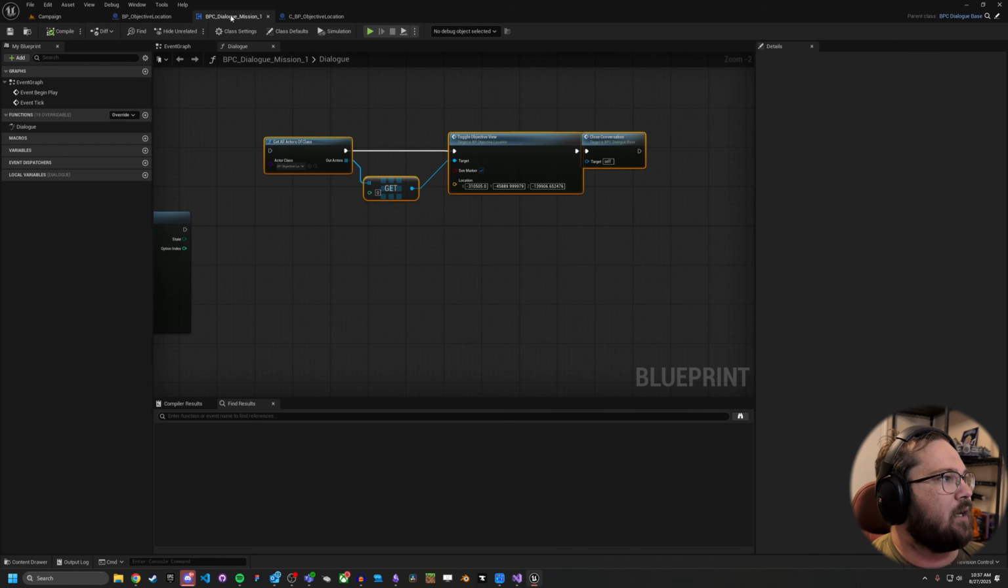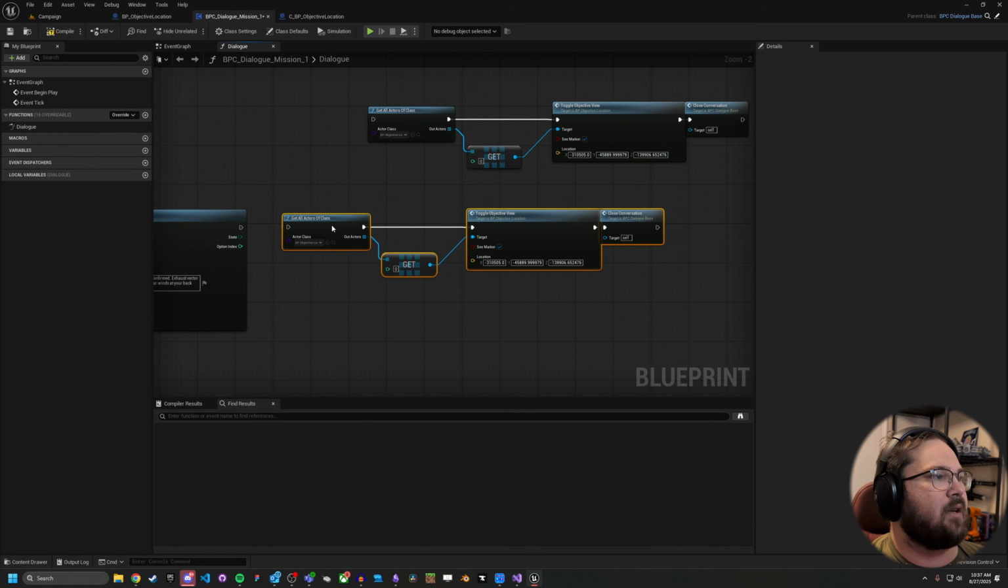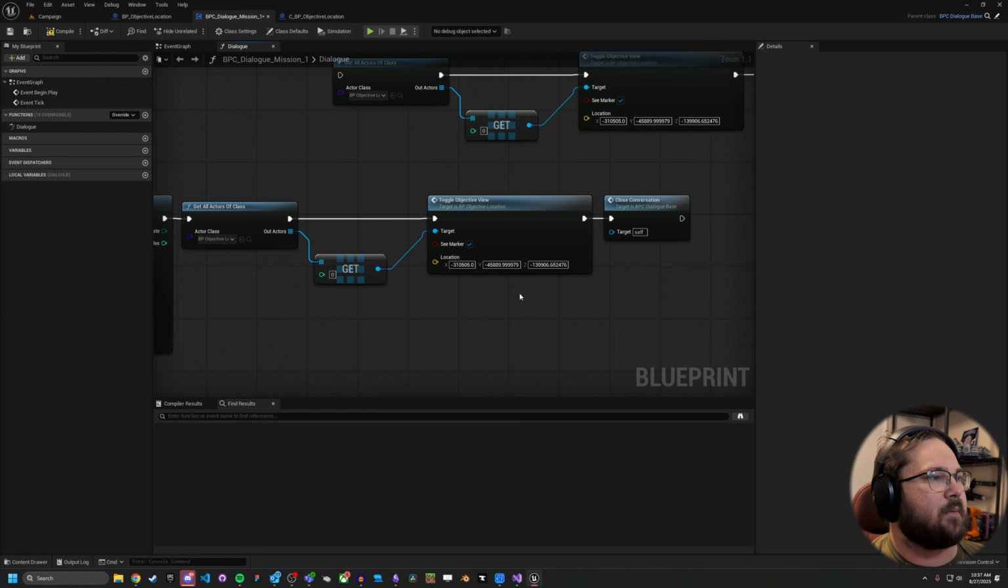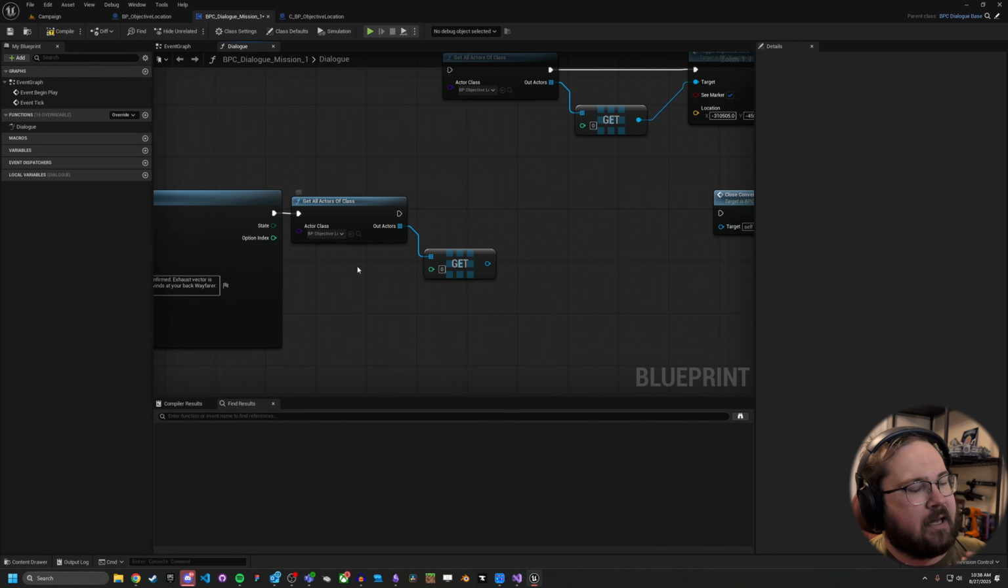And what we're going to want to do in my class here, I'm using my dialog quest system. What I'm going to go ahead and do is basically the exact same thing as I did here, but with our C++ class. Now, you may be asking, get all actors of class, that's a pretty inefficient function, right? And while yes, it is an inefficient function, that's only in the case of inside the editor.